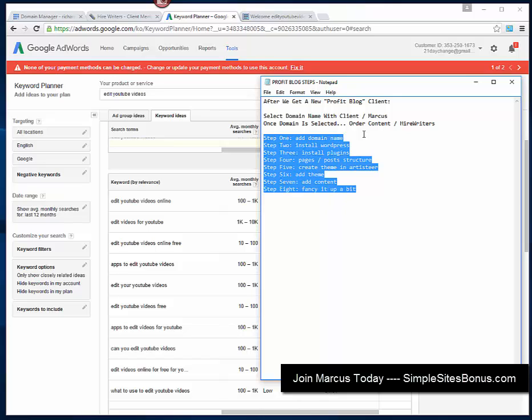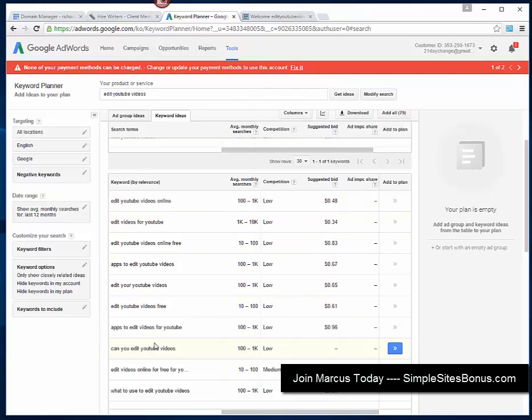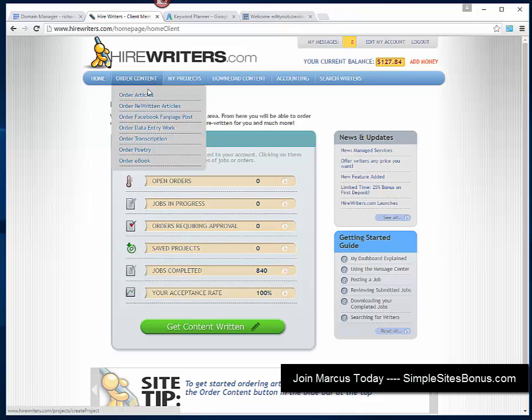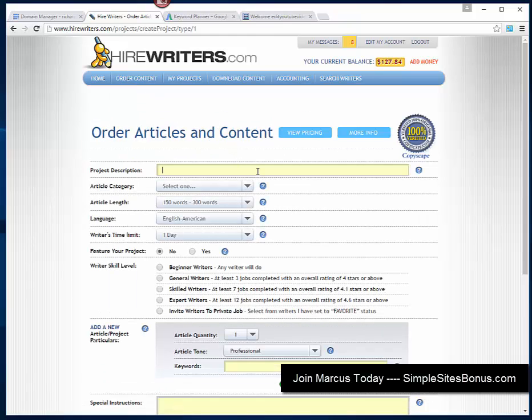And we'll be off to the races with our new blog. So, what we're going to do first and foremost is take some of these keywords and order content. Usually I like to start with 4 pieces of content. So I'm going to go into Higher Writers and click on Order Content, Order Articles. Now, when I order articles, you're going to notice you have a product description.